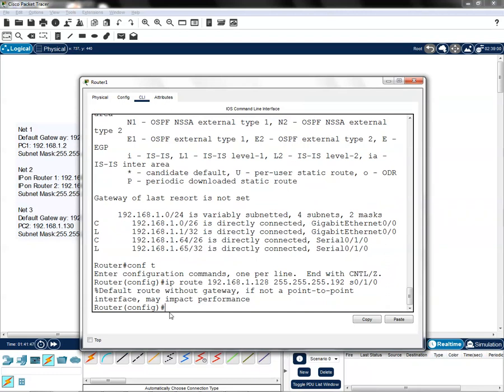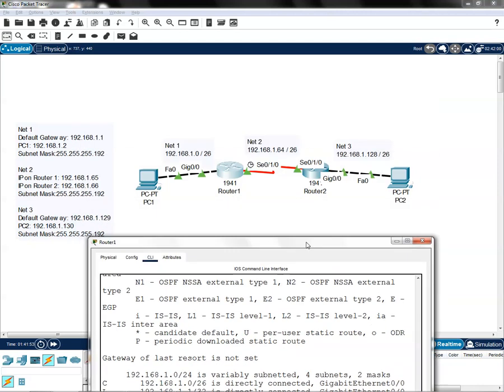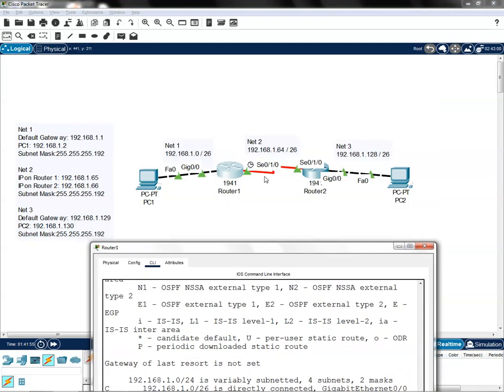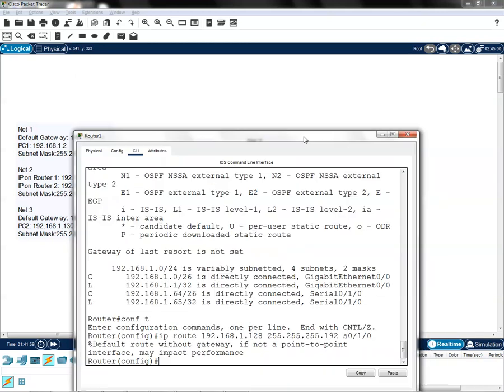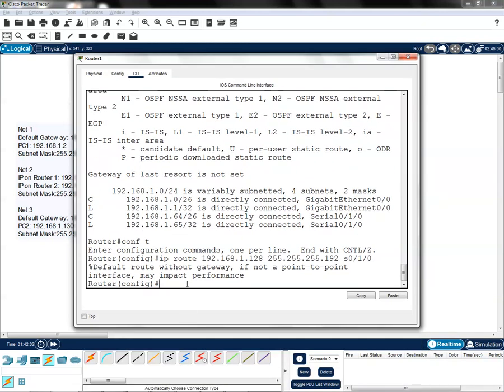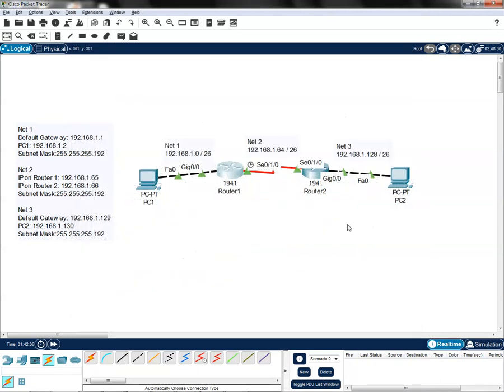Well, it says in here default route without gateway. If not a point-to-point interface, it may impact the performance. Well, that is true, but this is just a router to router connection, so that is fine, right? Should be good to go. And I'll save the configuration in here by typing do write. I'll close this, and let's go on to the next router.